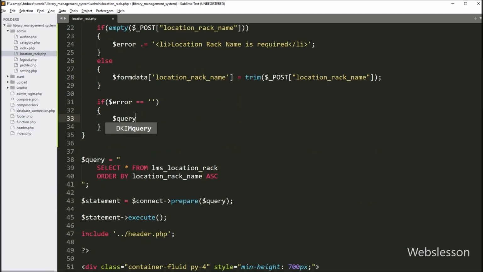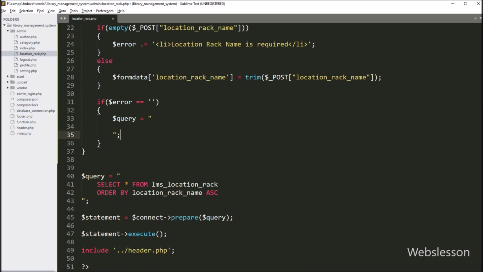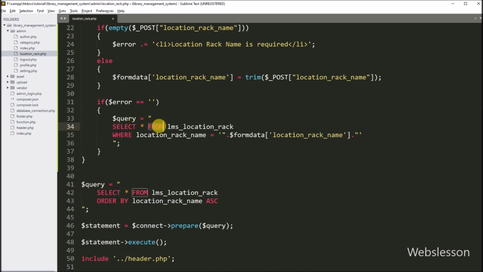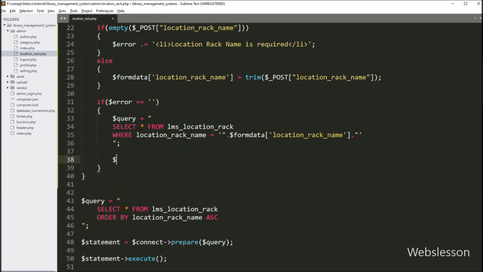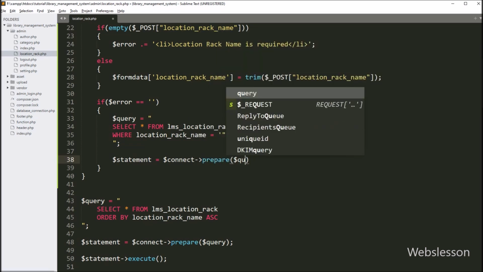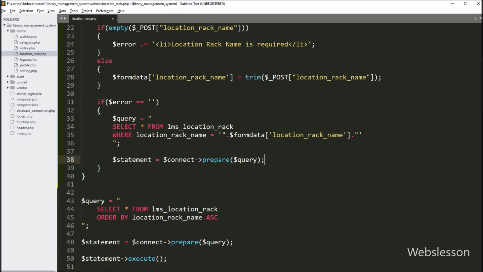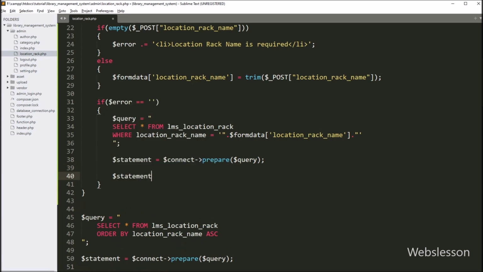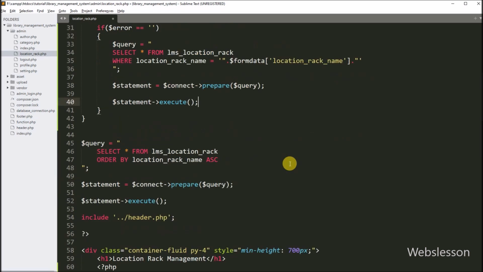Under this block, first we want to check whether the particular location rack name already exists in the location_rack table or not. For this, we write $query variable equal to select star from location_rack table where location_rack_name is equal to $form_data location_rack_name variable. So this query will search the inserted location rack name data in the MySQL table. Now below this query, we write $statement variable equal to $connect variable with the prepare method, and under this method we write the $query variable, so this method will prepare the query for execution. And now to execute the above select query, we write $statement variable with the execute method, so this method will execute the above query.